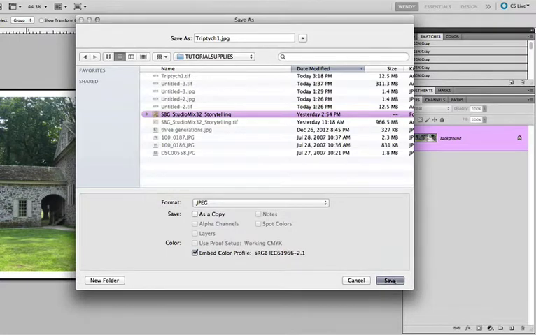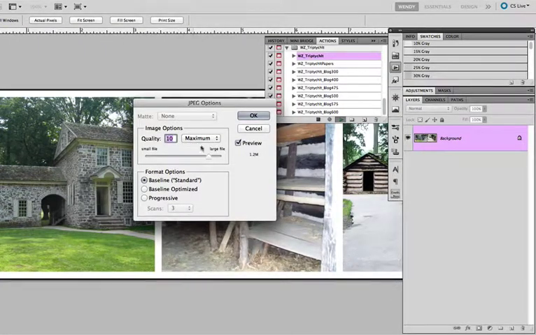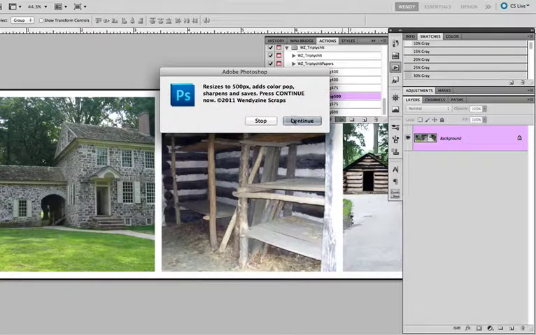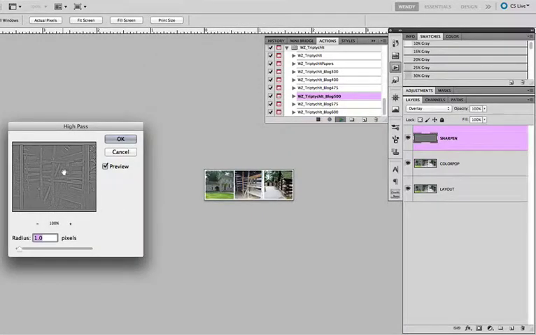And then you're prompted to save a JPEG. This is set to a quality of 10. You can change it if you want to. And then the JPEG is left open in case we want to size it down for a blog. So if I use 500 pixel images on my blog, I can select the blog action and press play. It's going to add some color pop and some sharpen and save.